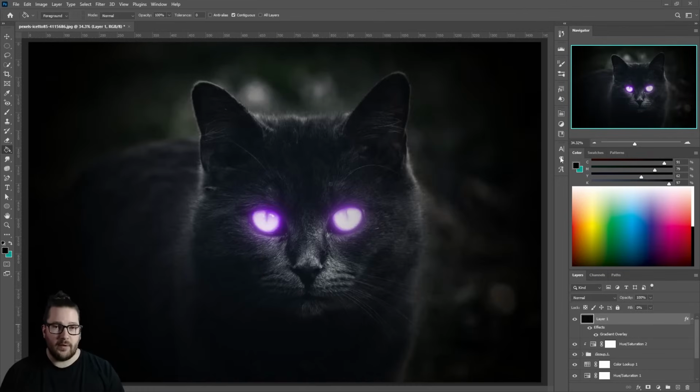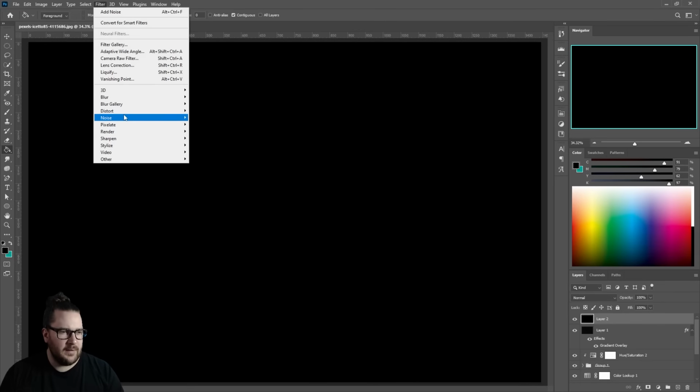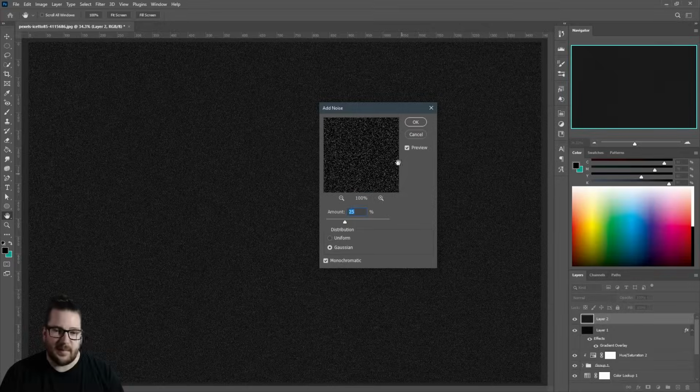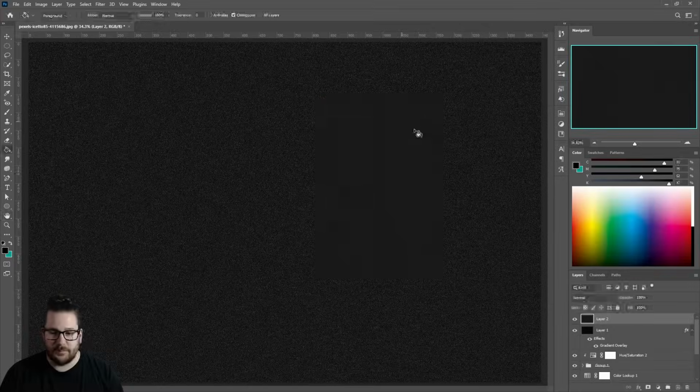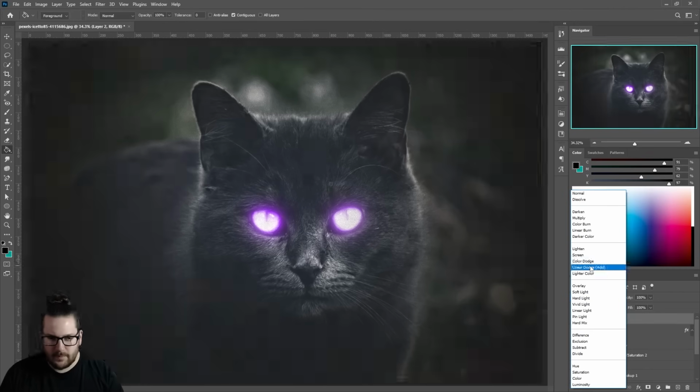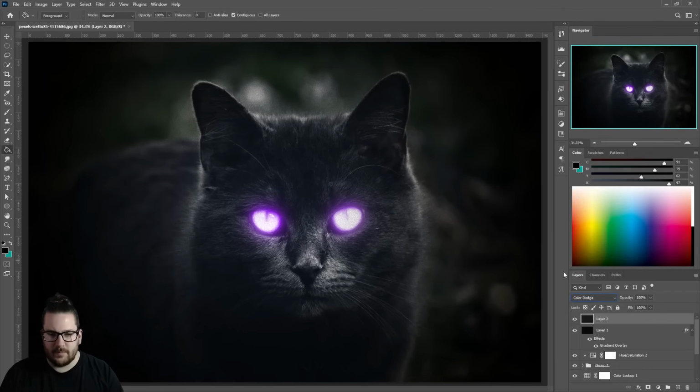And if you want to add some noise, just create a new layer, fill it with black. Go to Filter, Noise, Add Noise. Monochromatic is best for this, about 25% for this size image. And then have a look to see which one of these looks best. Probably Color Dodge. There you go, a grainy, glowy-eyed cat.